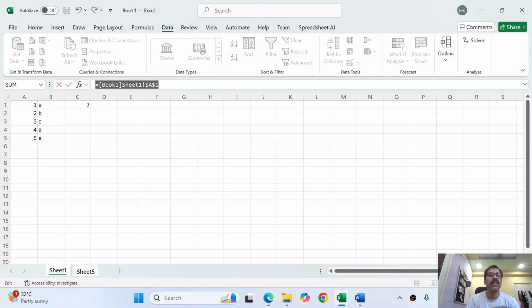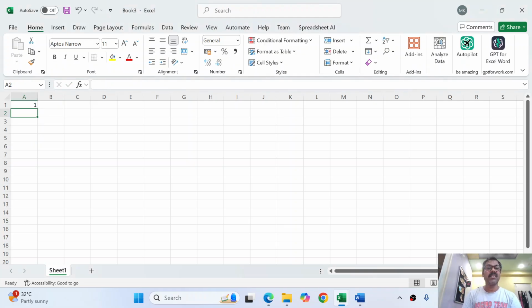Earlier it was Sheet 1 exclamation with no dollar sign. The dollar sign has a specific meaning that we'll discuss later. It is called deterministic selection, so it is not going to change. I am telling Excel to just focus on this cell. That is what the dollar sign refers to. I'll talk to you about it later. Now when I press enter, we'll come back to Book 3. Now that value has come here.